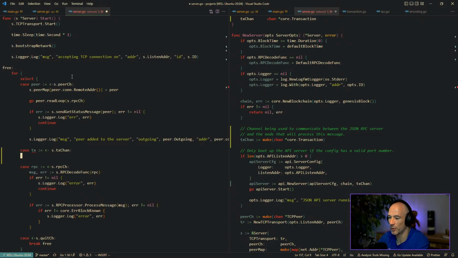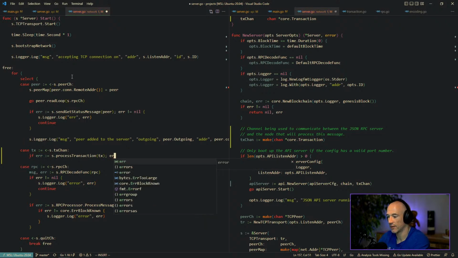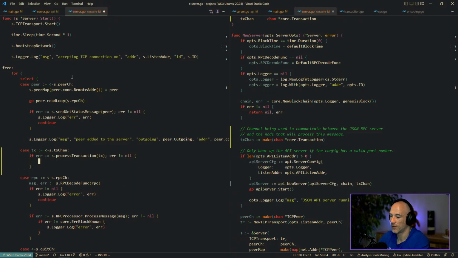So basically what's going to happen is, if we receive this transaction, we're going to say as server process transaction. It's going to return an error, so we're going to catch it like this. If r is not nil, we cannot return, because if we return, this loop is out of the game. So we're going to say logger log error r. We could actually say process tx error.